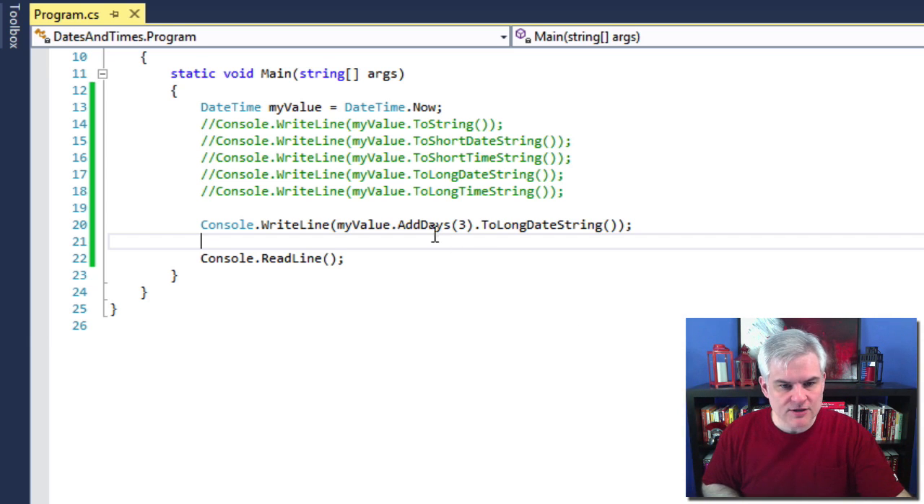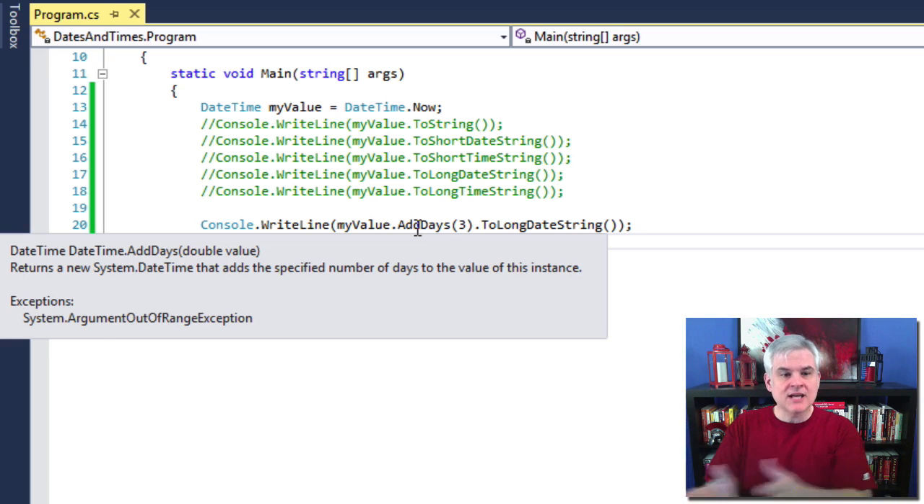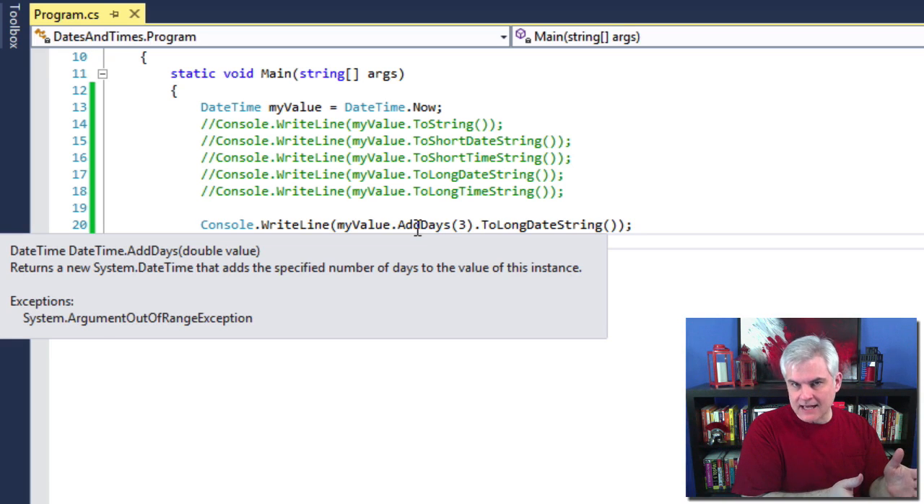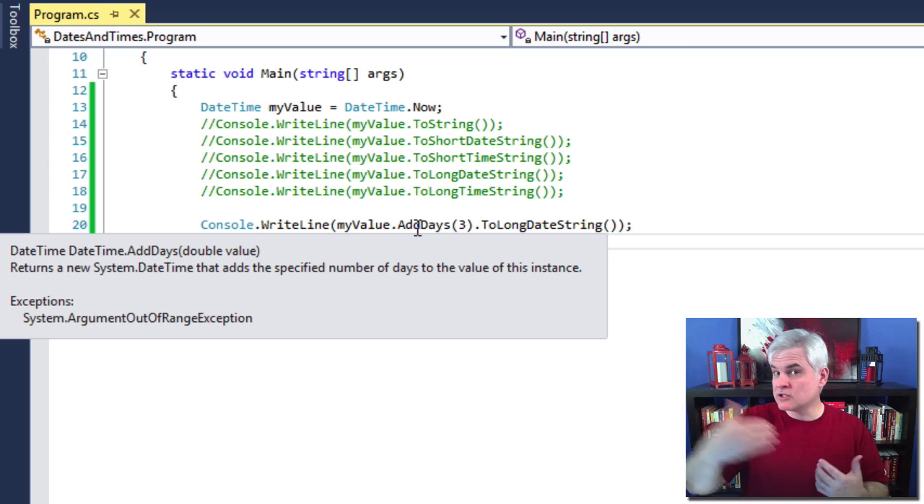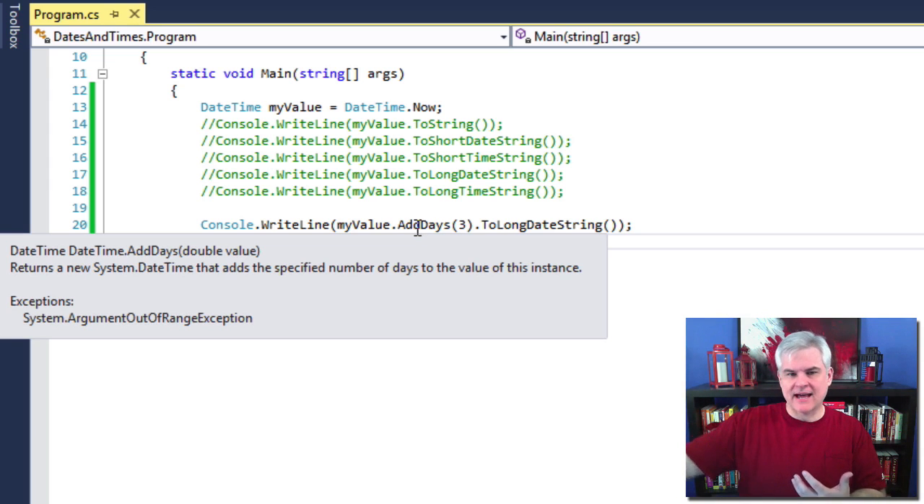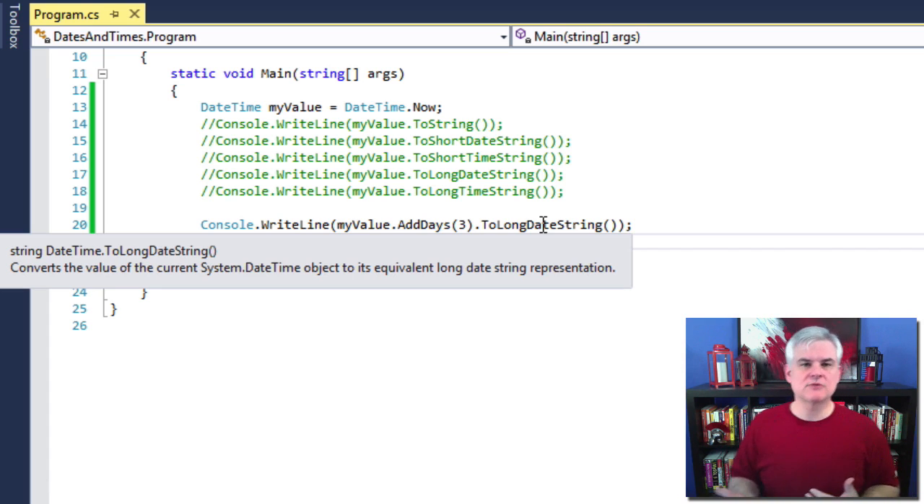Well, if we hover our mouse cursor over it, we can see what's being returned from the add days method is a new DateTime. A new instance of DateTime. And so once that's returned, then I can operate on that by calling the toLongDateString. All right, so just be aware of the data type that's being returned by each method in the chain in order to get the desired results.